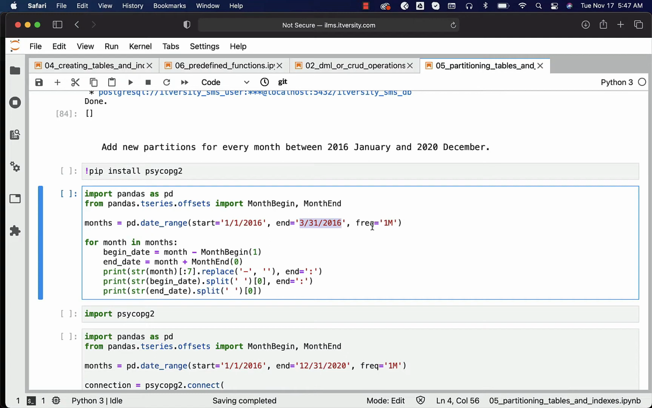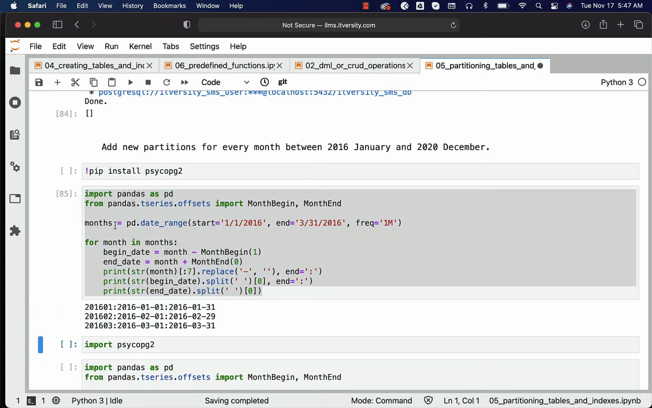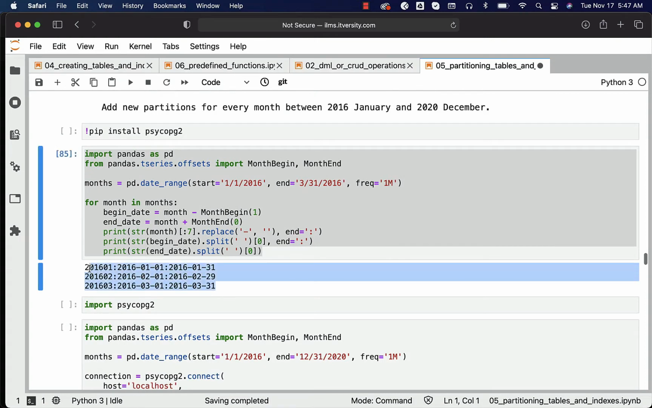So we are trying to get 3 months as a list, and also we are trying to get the beginning date of the month and end date of the month, because while creating the range partition using create table command as part of FOR VALUES FROM and TO, we have to give the beginning value and ending value for that range partition, and hence we are trying to get those values. This is the simple code which will take care of that. In this case, we are just printing the beginning date and ending date for each of the 3 months, 2016 January, February and March. You can see here. Using this, we will actually fine-tune our logic to create all the 60 partitions in an automated fashion.